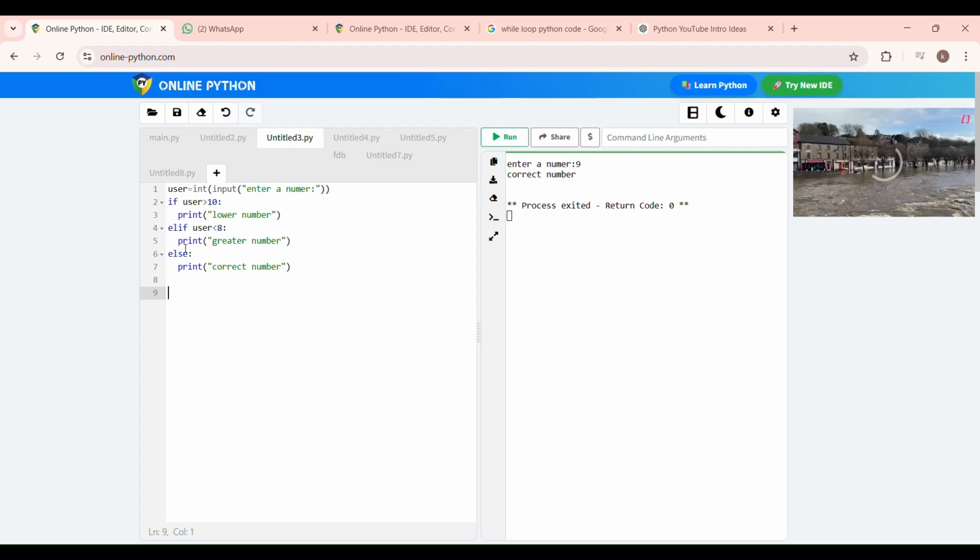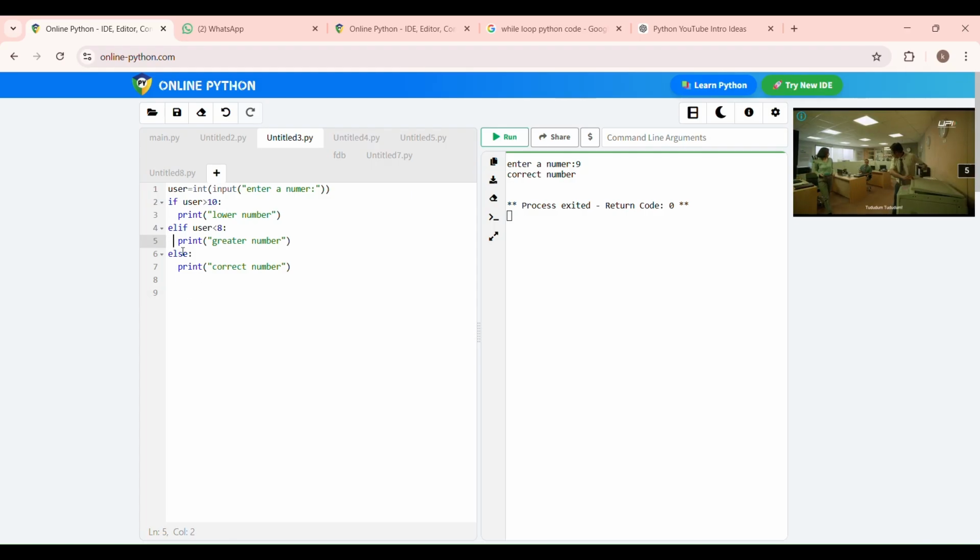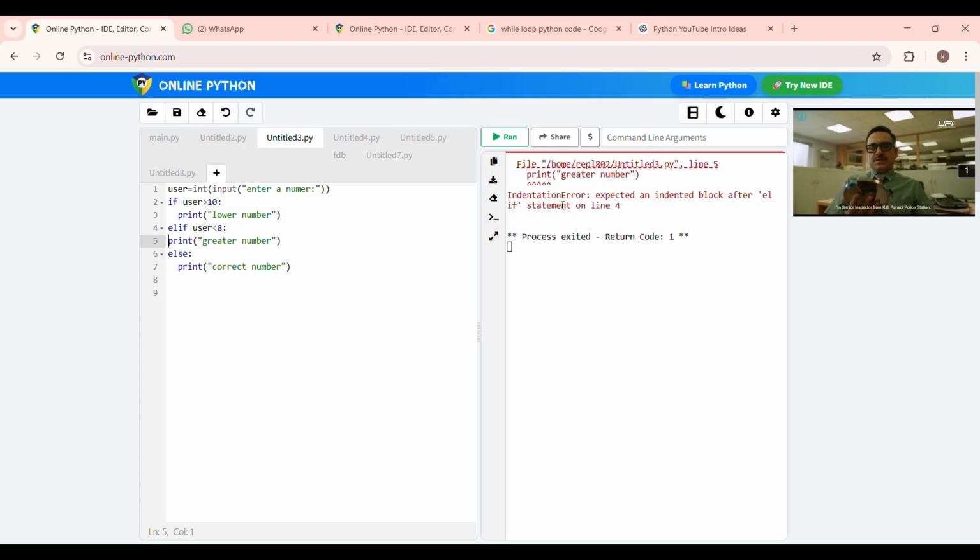If I change it, there will be an indentation error. I will show you. No, I don't see an indentation error. Indentation means the gap. The gap which you are giving should be correct. Now you want to move to the next.